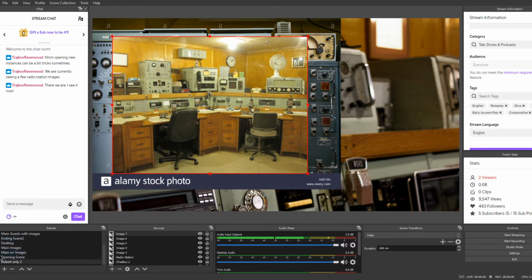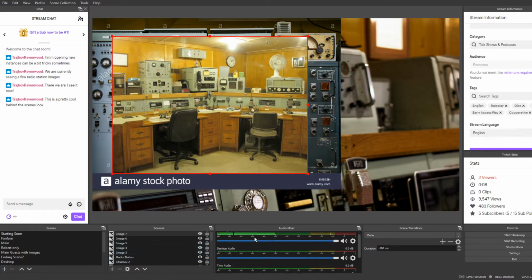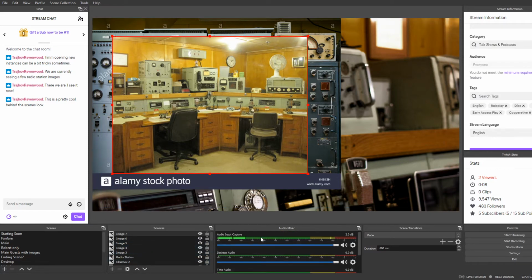Down here we have the scenes on the left hand side, and I just copied all of this from the Ulisses World stream, just because it's a good base. Then this is all my individual sources within my stream. These are the audio mixers, scene transitions and scene controls.